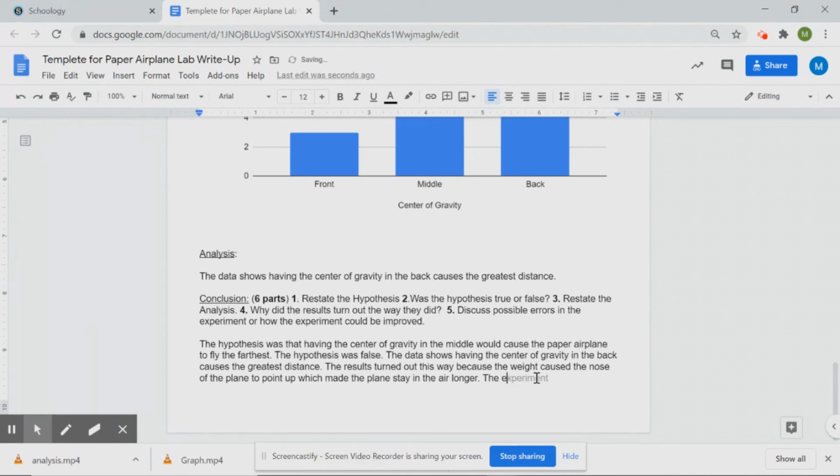The experiment could be improved by collecting more data and getting more reliable results. And now my lab report is done. And so I'm going to go ahead and delete these notes that I just had you fill in for each of those 5 sentences.